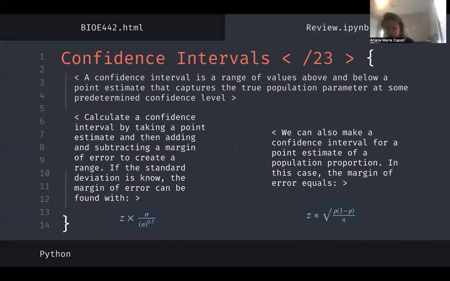Margin of error is based on your desired confidence level, the spread of data, and the size of your sample. The way you calculate margin of error depends on whether you know the standard deviation of a population or not. If you know the standard deviation of the population, the margin of error is equal to the formula on the left, where sigma is the population standard deviation, n is the sample size, and z is the number of standard deviations, known as the z critical value.